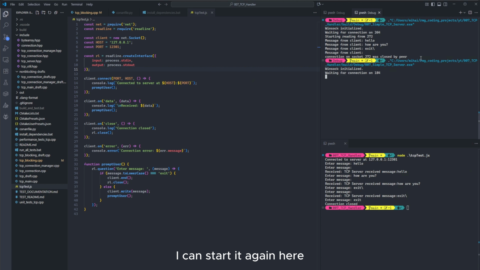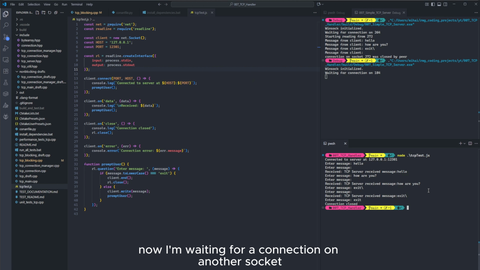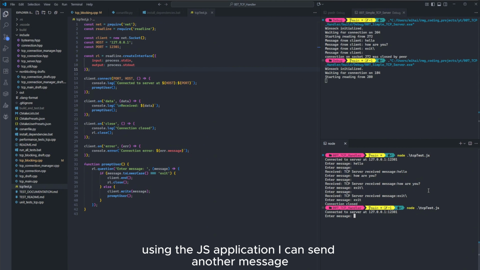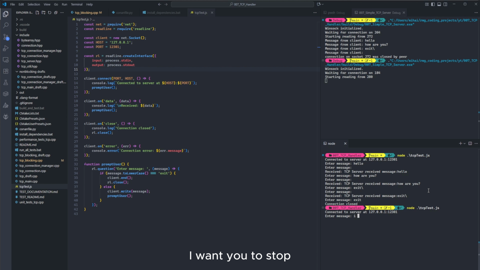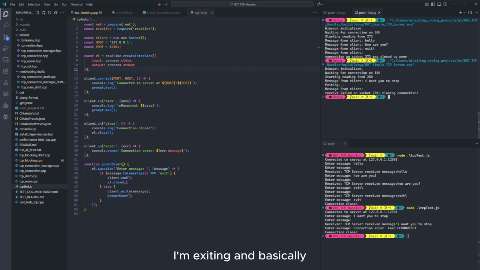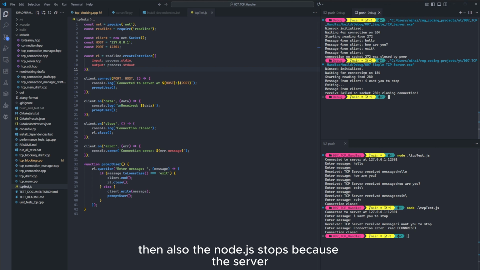I can start it again here. Now I'm waiting for a connection on another socket. I connect using the JS application. I can send another message. I want you to stop. And I get the message from the client, I want you to stop. I press the Q key, I'm exiting, and basically then also the Node.js stops because the socket was closed from the other side. So yeah, basically this was it.